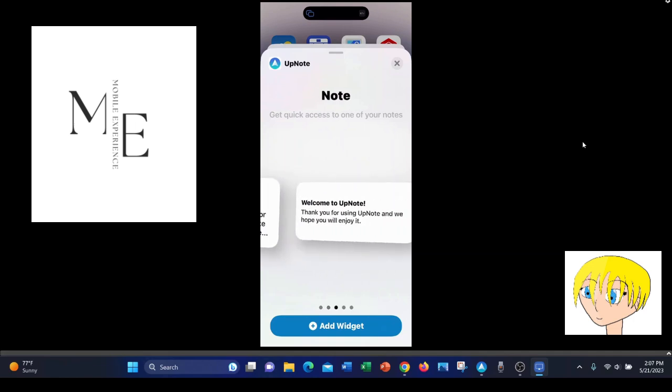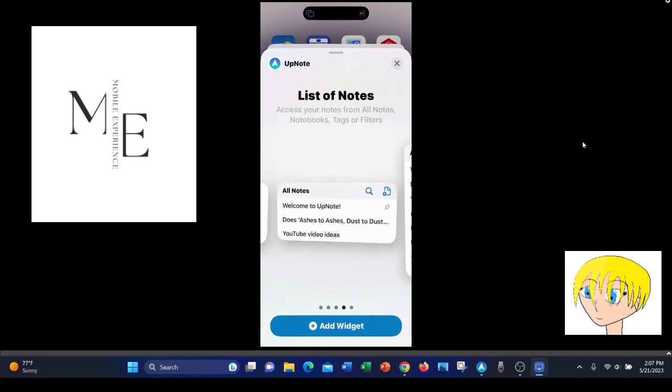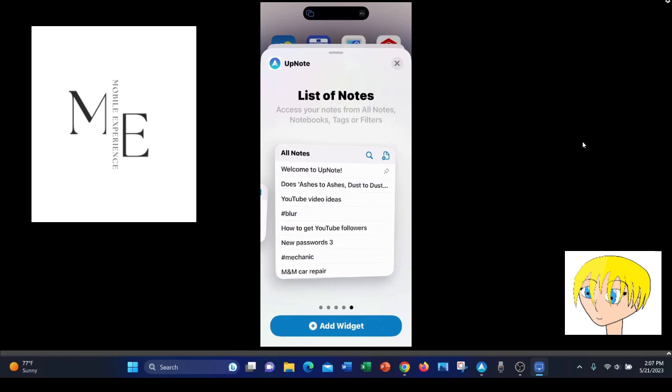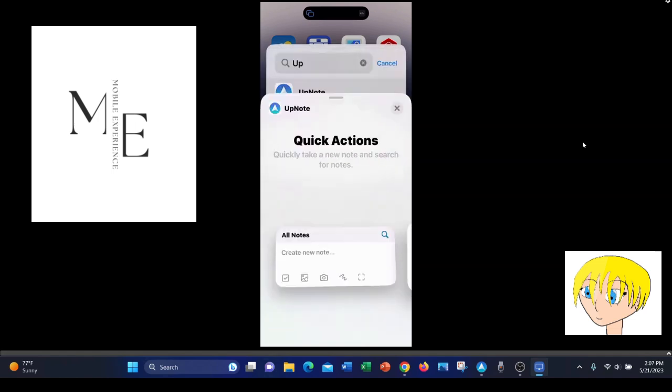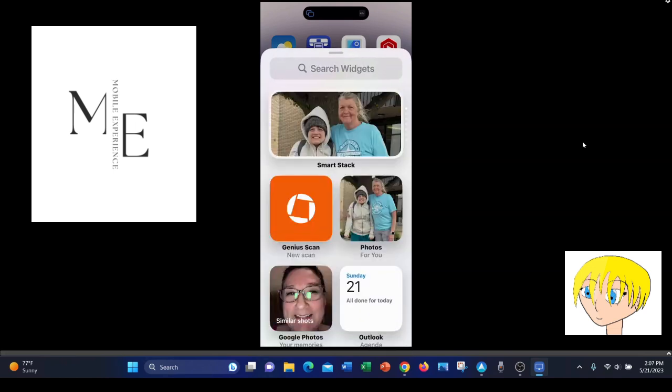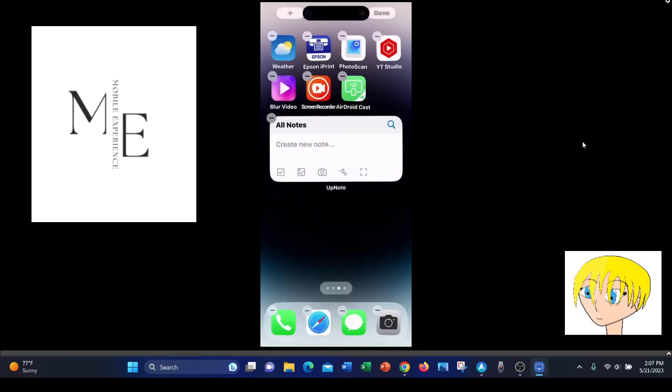Here's one, a little bit different styles. And here's a very large one that gives you lots of your notes at your fingertips, but I prefer this one. It has the features that I would most likely need. Let me tap out of there.